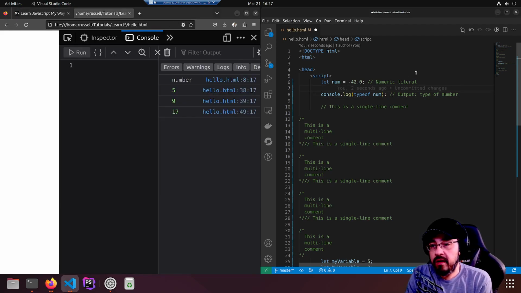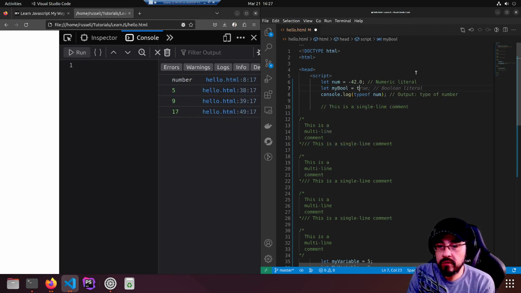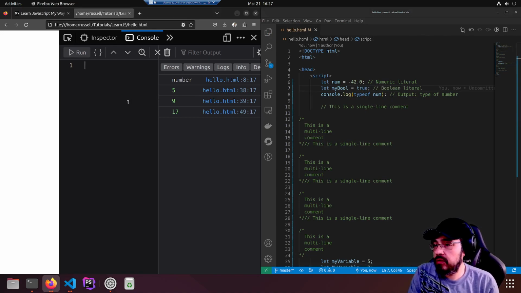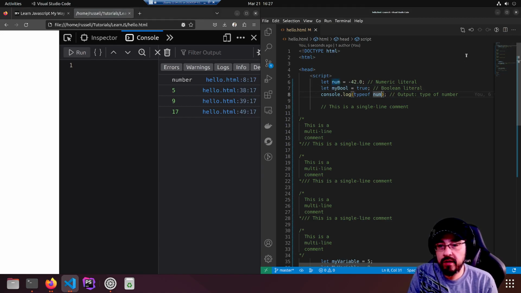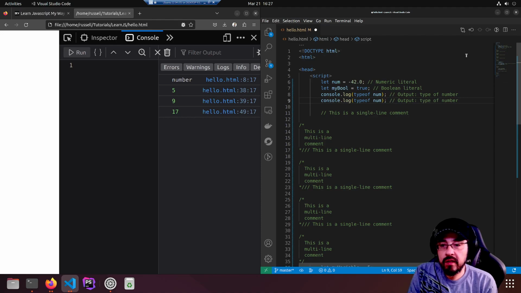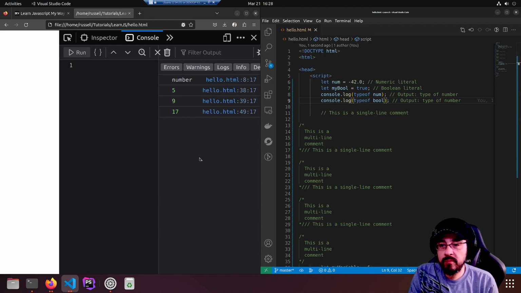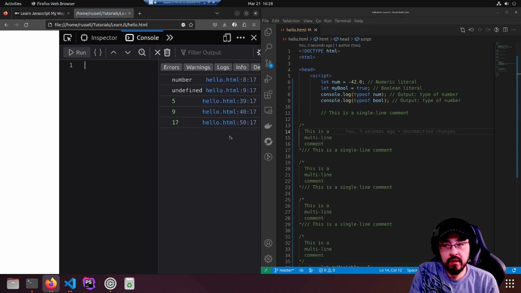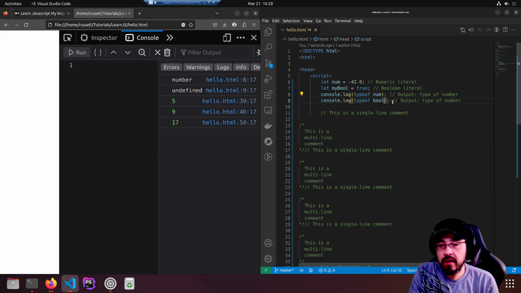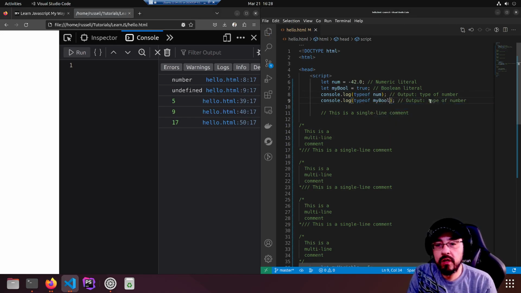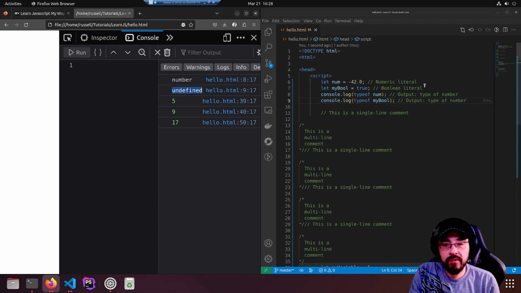Boolean. Let myBool equal true. Boolean literal. And I reload. Nothing happens because I didn't do anything with it. If I do a console.log typeof bool under the num, then under number it should say Boolean when I reload. And it is undefined because I called it myBool. When you get undefined, it doesn't know what's going on, so you likely made a typo or the variable is not in great shape. But there we go, we corrected it.